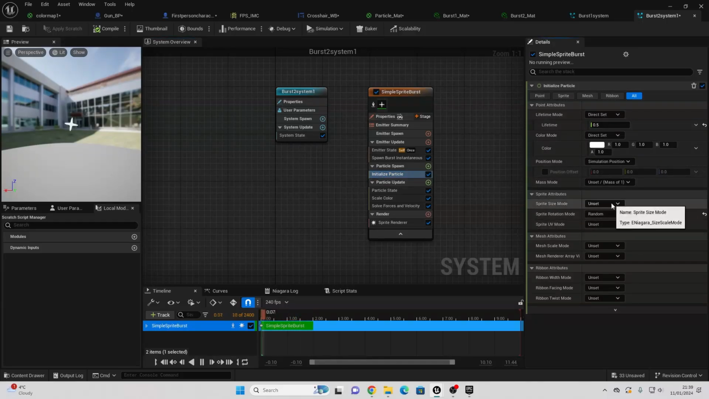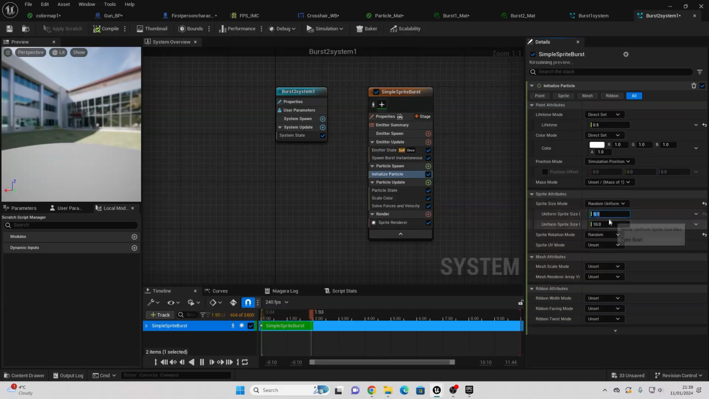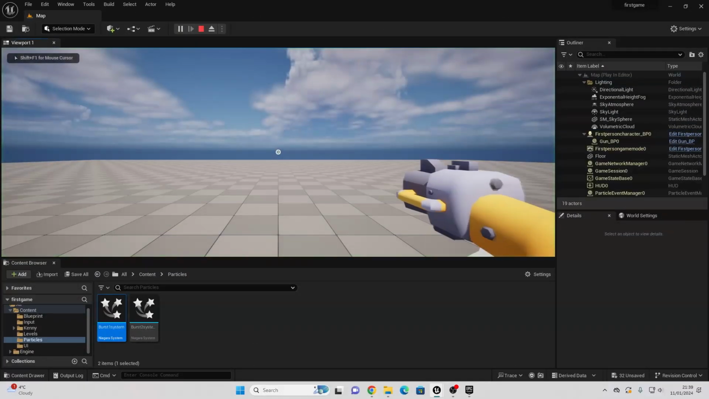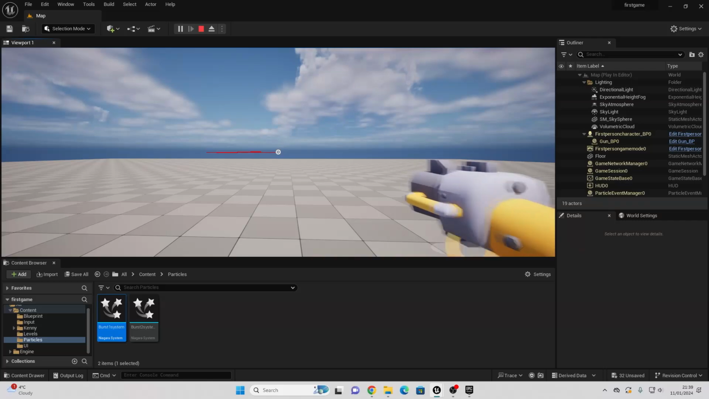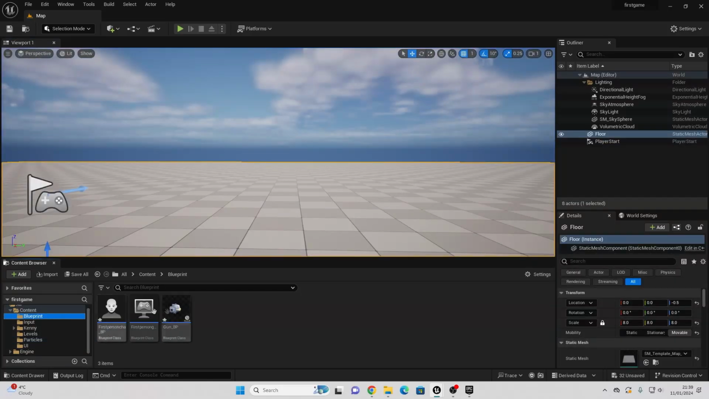So for the second one, if we just go here to sprite attributes and change it to be random uniform and make this between 6 and 12. Save this. And now if I go play, we can see the particle is a little smaller. It looks like the particle is in the completely wrong place. So I'm just going to go to my gun.